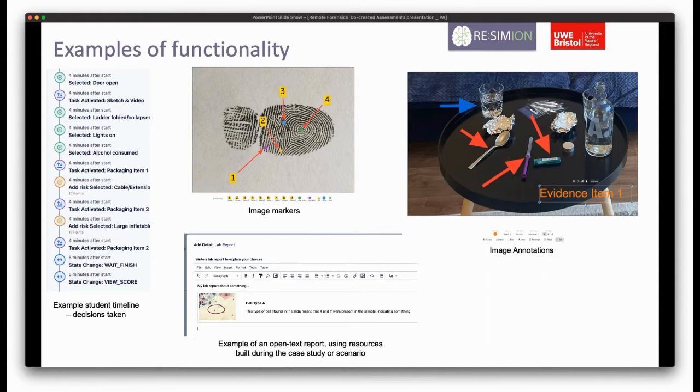But every decision in Resimion is tracked. Sometimes that will award them points, sometimes it will give them more time. You might design a problem or scenario based around an escape room principle or an adventure type principle, or you just want to run a simple quiz. Resimion facilitates that entire process.